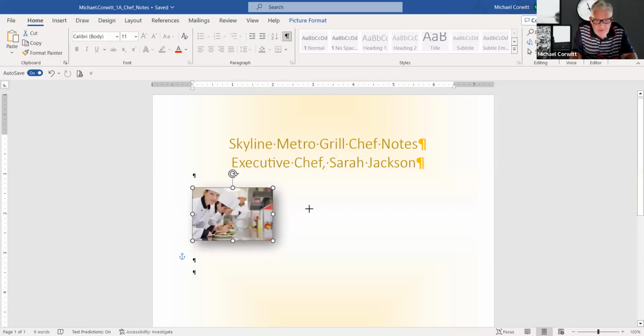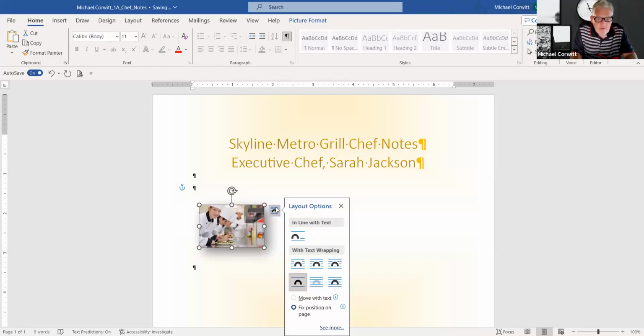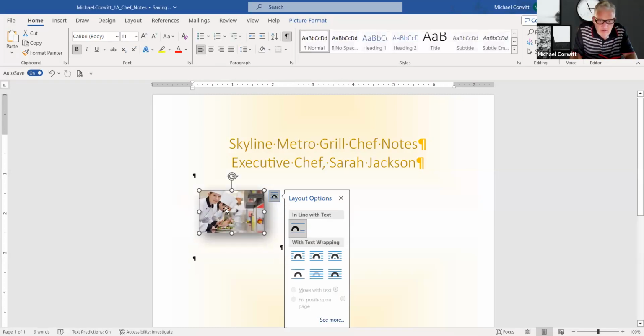It should be bigger. Whoa. Okay, so let's center it. Okay, layout options, with text wrapping, top to bottom.